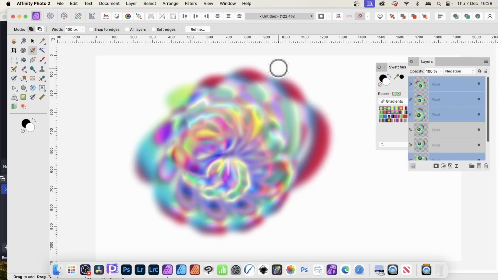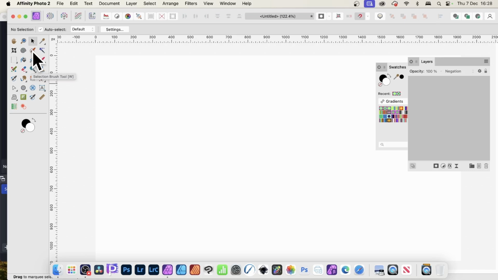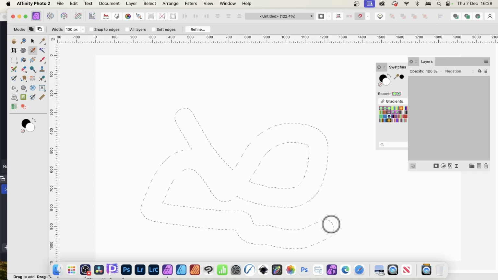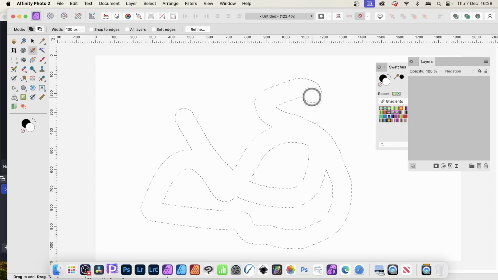How to create a design like this in Affinity Photo. Go to the Tools panel and select the Selection Brush tool. And then just create a selection. I'm just going with 100 and just set any kind of design. Doesn't have to be exactly the same. It could obviously vary each and every time.